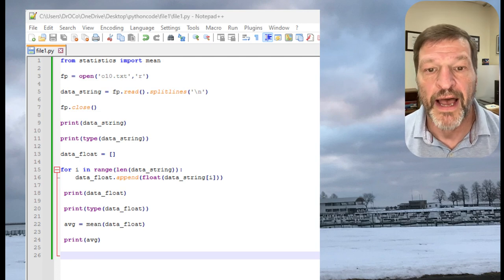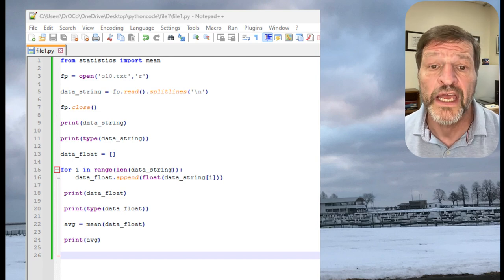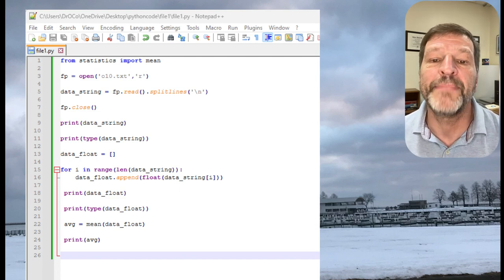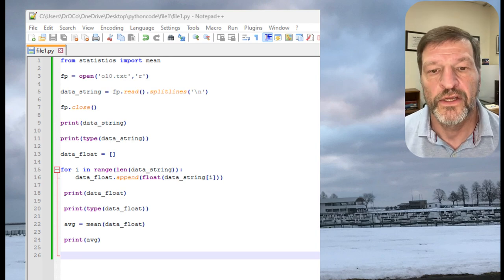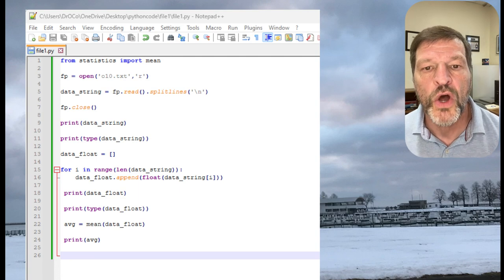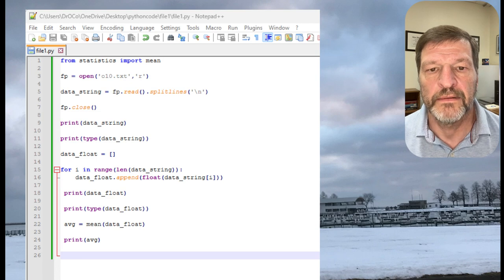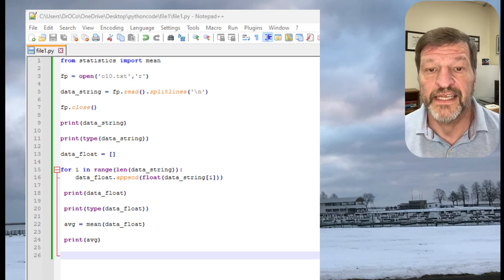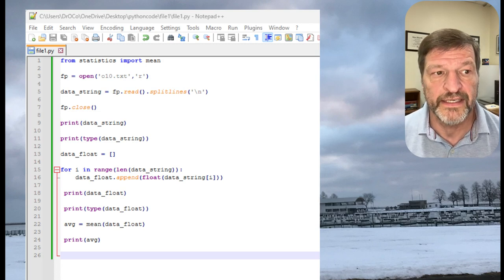And then every time I convert one of those strings from data_string to a number, I'm going to append that number to this list I made, this data float list. I'm just going to grow that floating point list with the append method on the data set that I have. Okay? So that's this thing we're learning. We're learning about append as well.